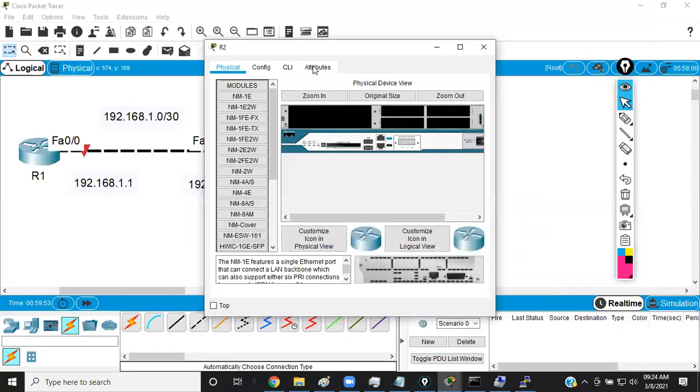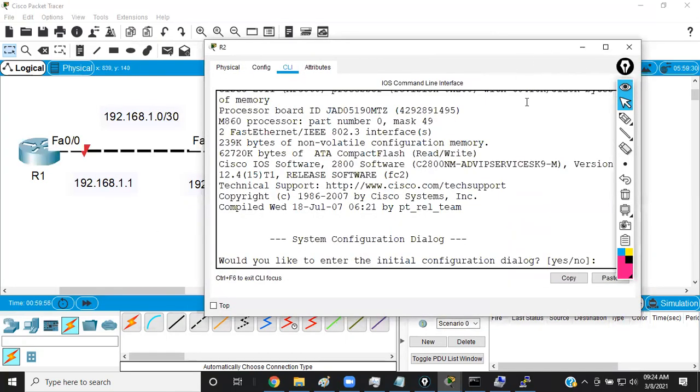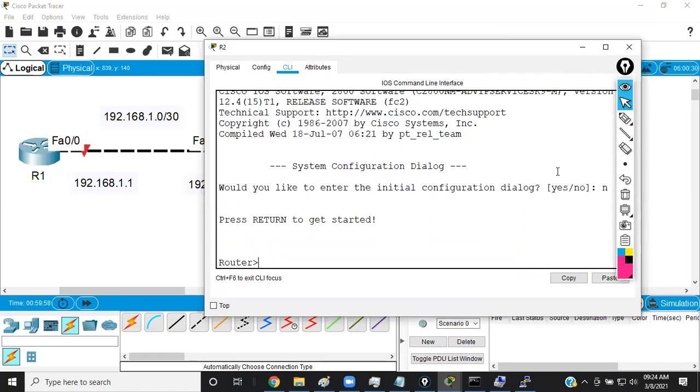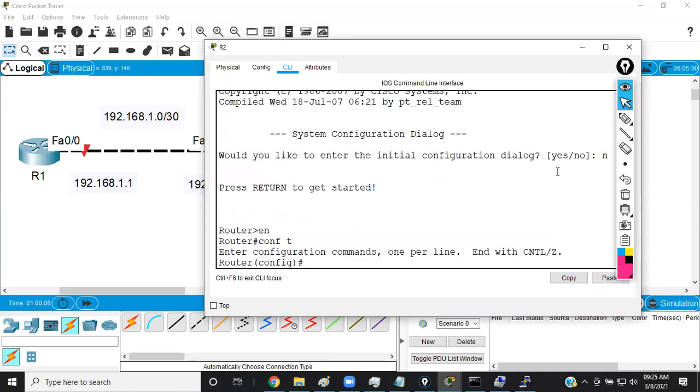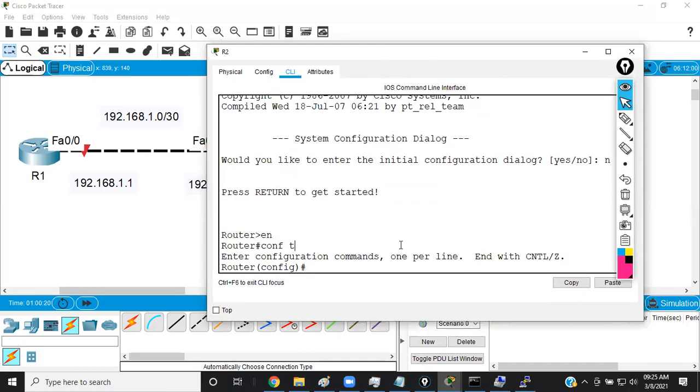Router 2, CLI. Again, this is my first machine. You just type no. How can I come to the enable mode? Enable. Then config terminal. Then we have to assign the IP address on each interface. You can check here, FA 0/0. So instead of typing interface FastEthernet 0/0, you can type int FA 0/0.